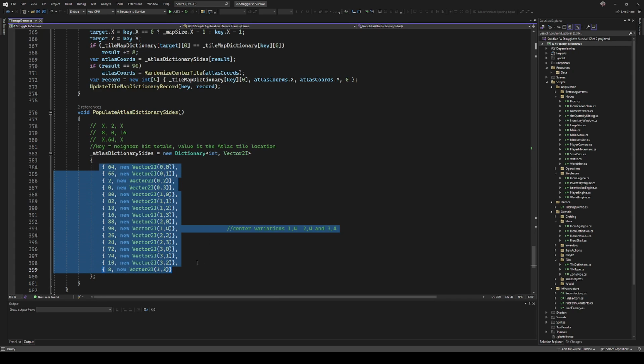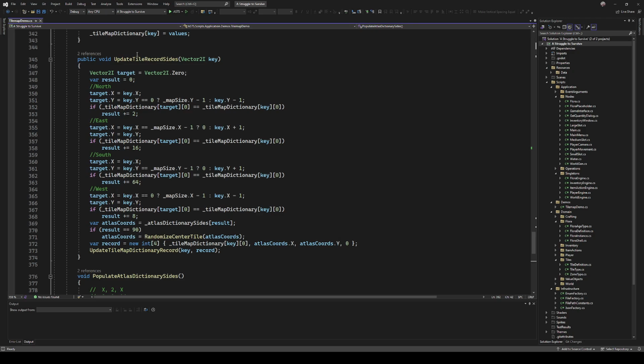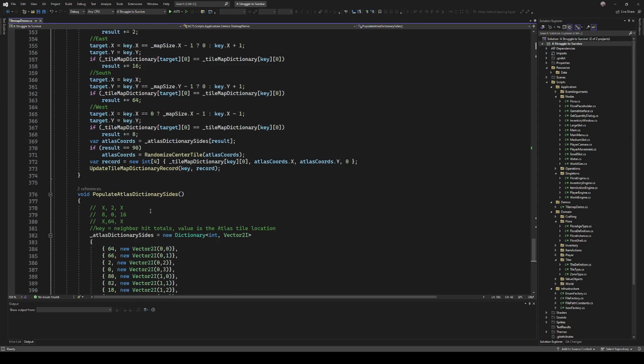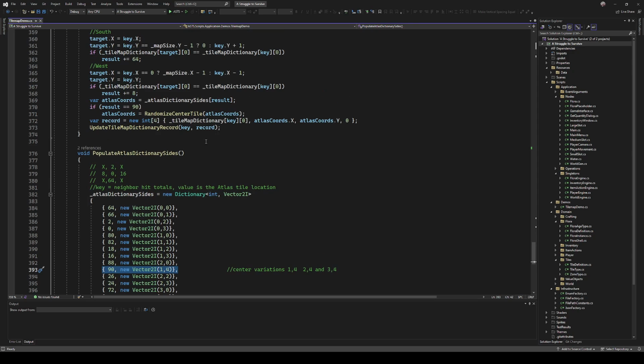This is the calculation. Because I'm using a custom atlas, remember, this bit masking that I'm doing only works with my custom bit mask. I'm replacing the terrain system. So the center variations, this is where I'm tapping into 90, which is 64, 16, 8, and 2. That's 90. The variation we're going to use, we're actually going to use 1, 4, 2, 4, or 3, 4, depending on which image gets randomly selected. That's the purpose of this.